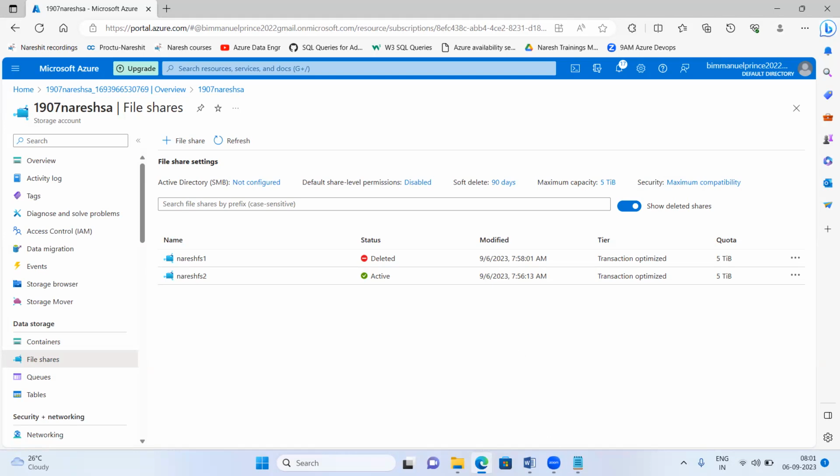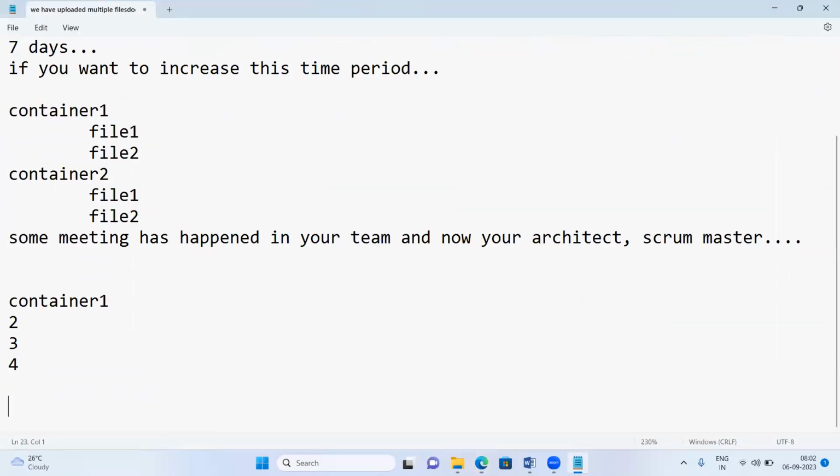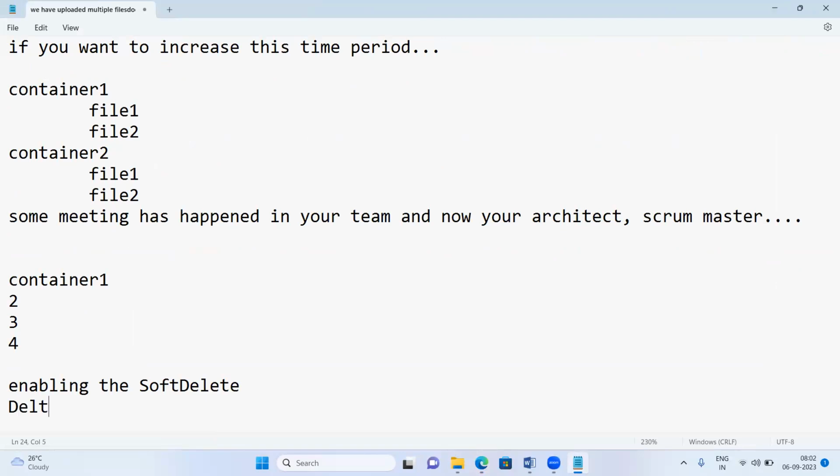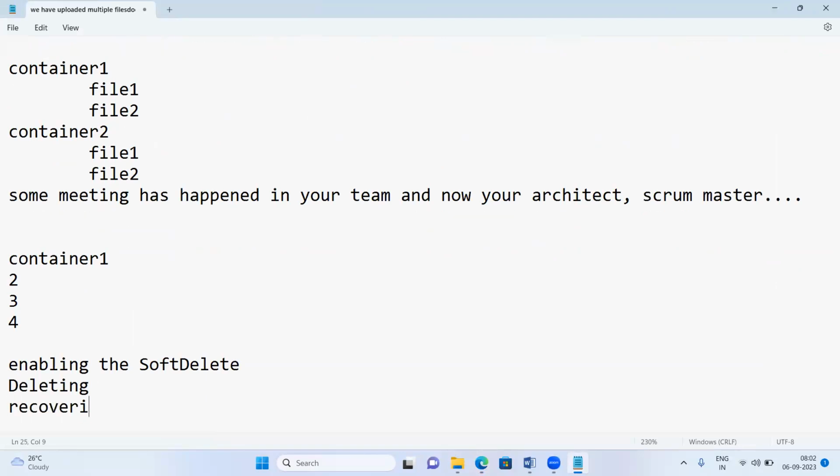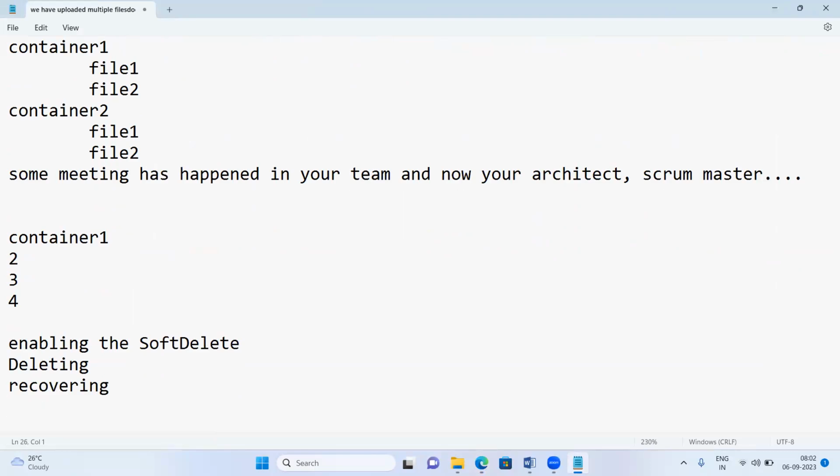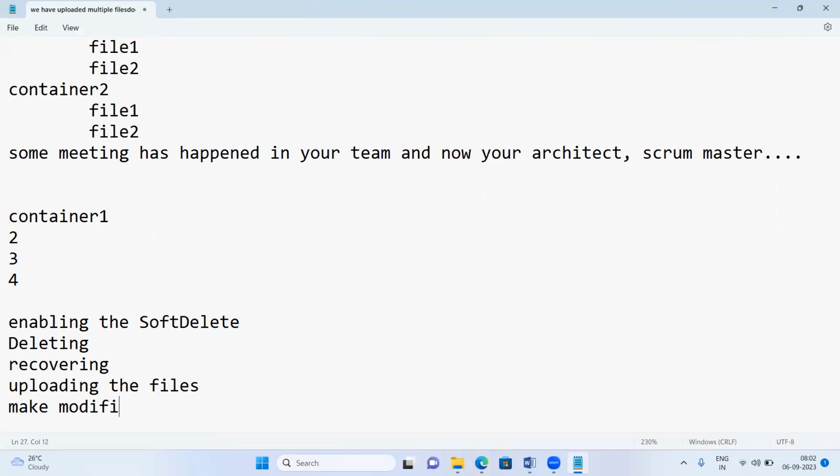And remember, guys, to do all these operations, like enabling the soft delete, deleting, recovering, uploading the files, making modifications in the existing files, etc. To do all these operations, you should be having the high privileges, means high level of access.